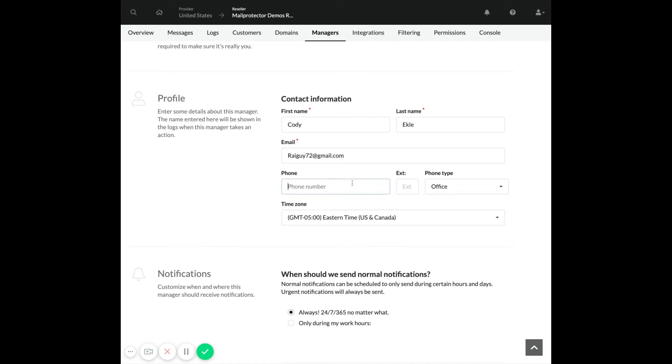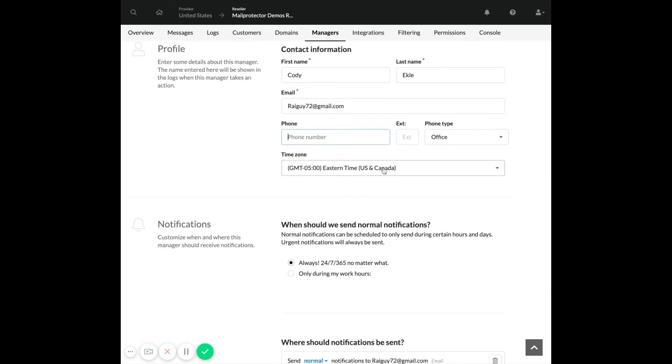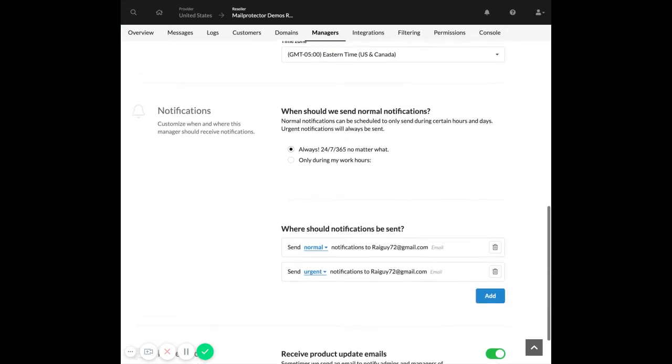The profile will automatically fill in with what we had. We do encourage people to fill out the phone number because this lets Mailprotector contact you if there's a situation that we notice or you ask us to give you a call back. This is very helpful. The time zone is going to adjust the entire console for this individual manager on what time zone they want to see.